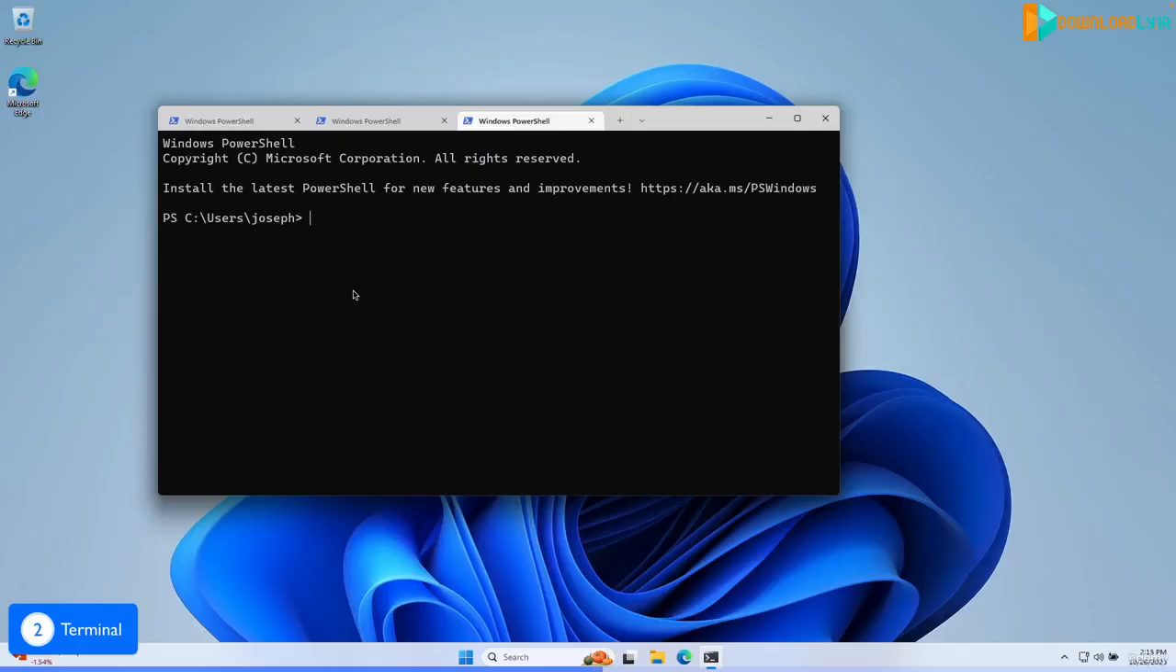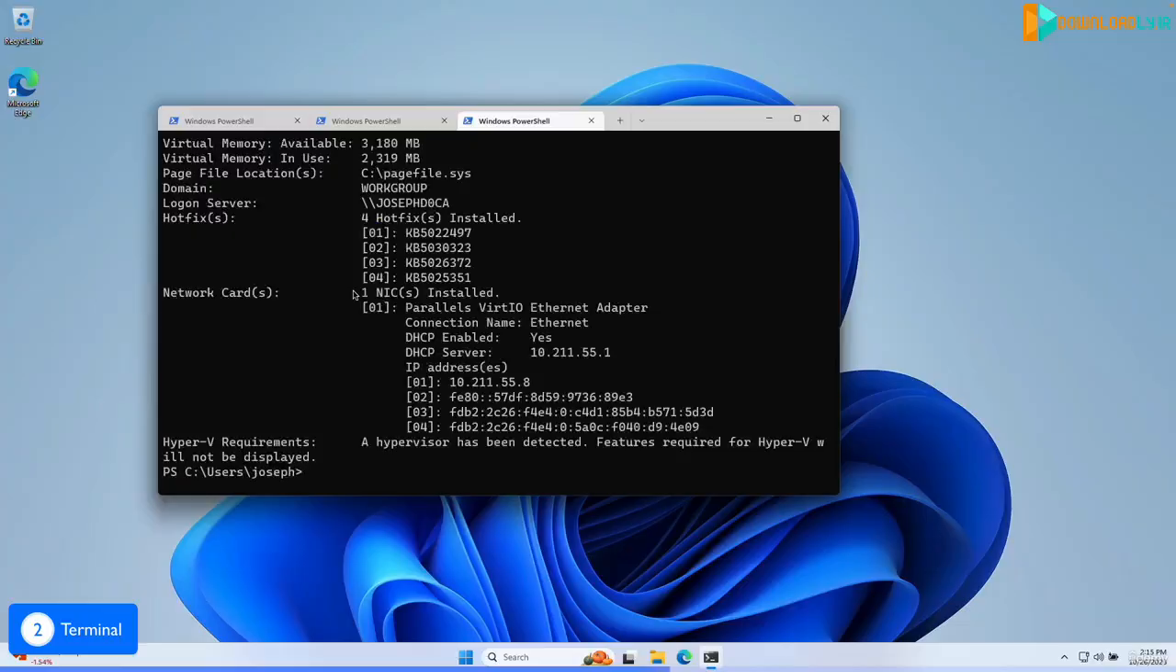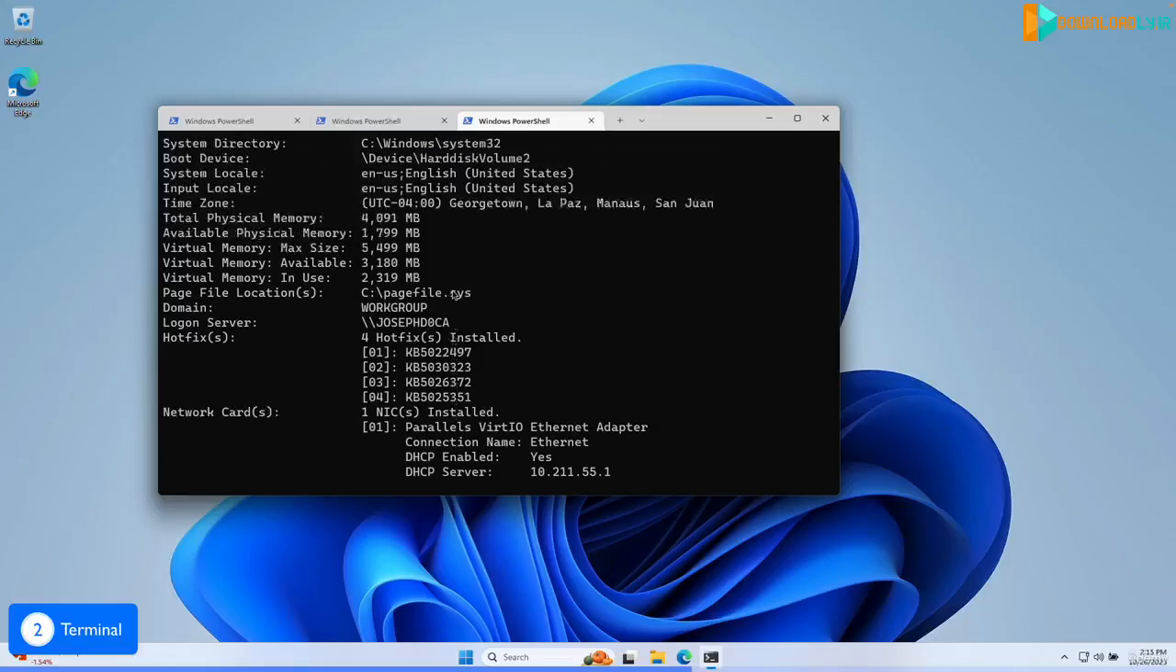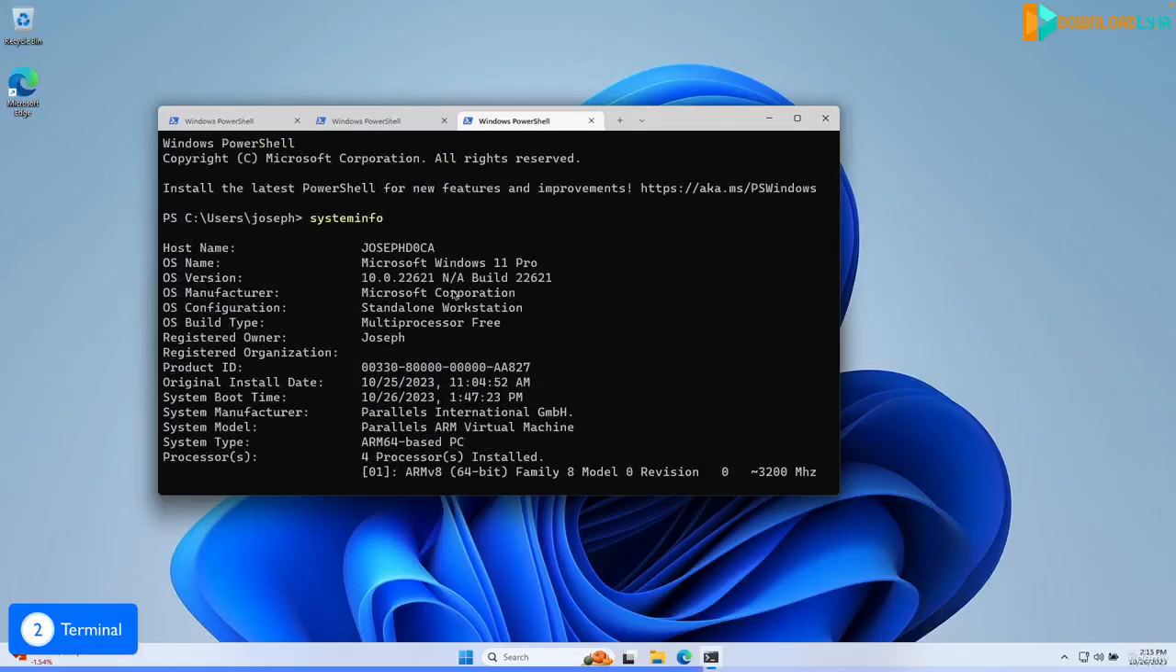Now I'm just going to talk about one simple command right now, and that is called systeminfo. If you run this, it's going to tell you your CPU architecture and your Windows build. You're going to need this later on for installing the other applications that we're going to install in this video. So if you scroll up right here, you can see that I am on Windows 11 Pro. This is my build version.